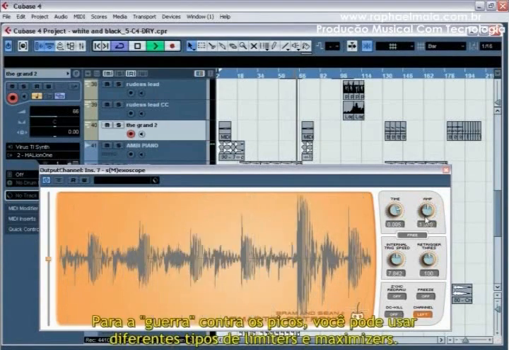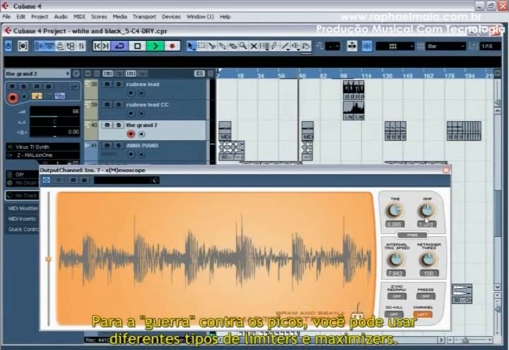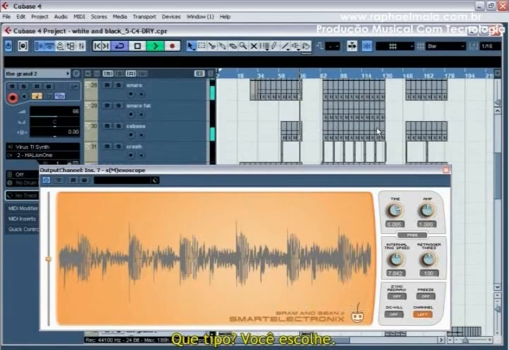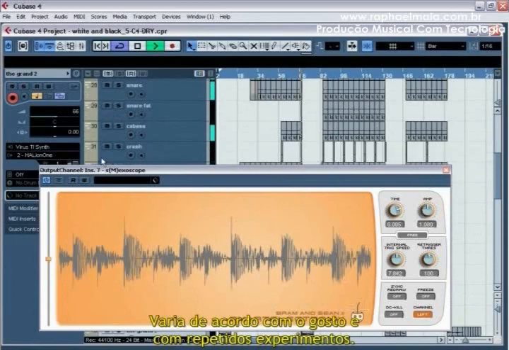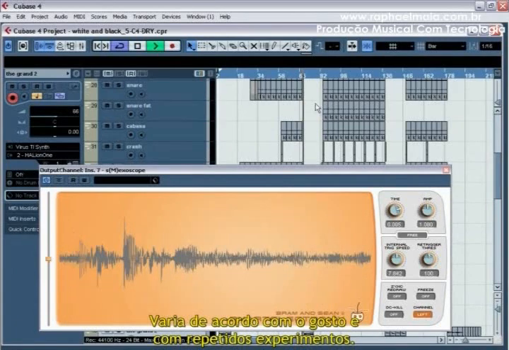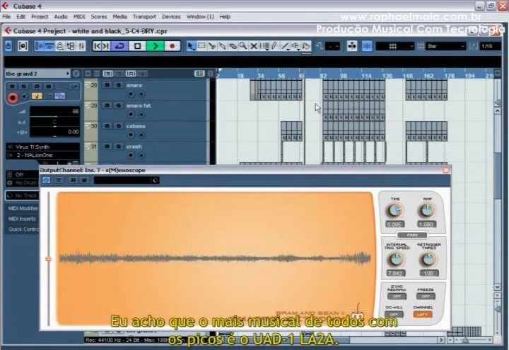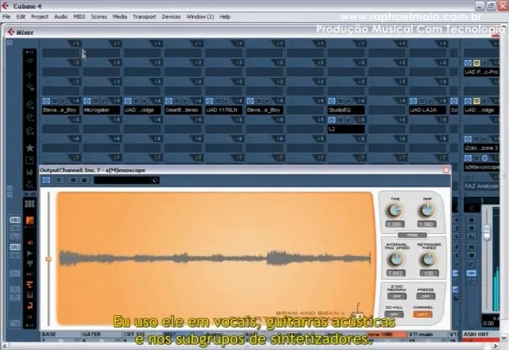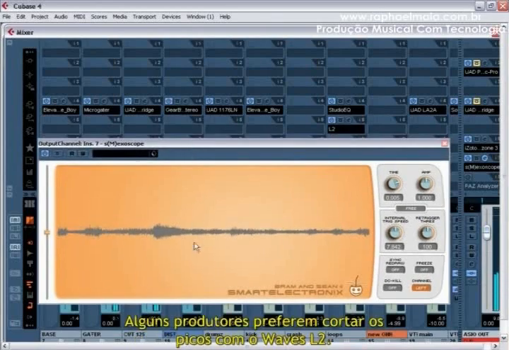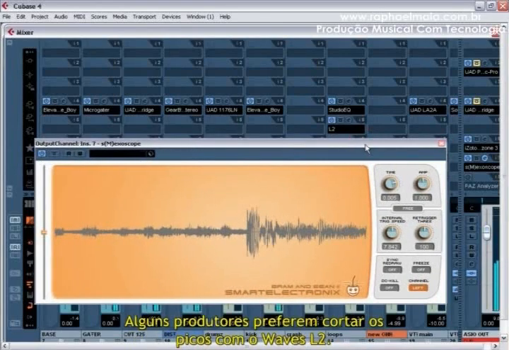For the fight against peaks you can use different limiters and maximizers. What kind? It is your choice. It is to each taste and repeated experiments. I think that, most musically of all, UAD 1176 LA2A deals with peaks. I use it on vocal, acoustic guitars and synthesizers subgroups. Some producers prefer to cut peaks with Waves L2.